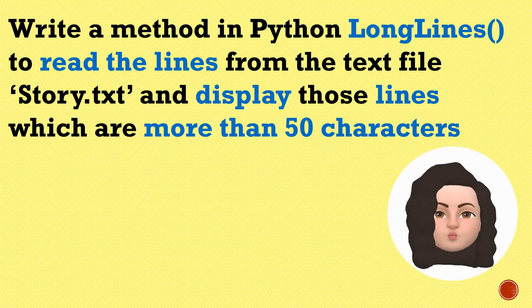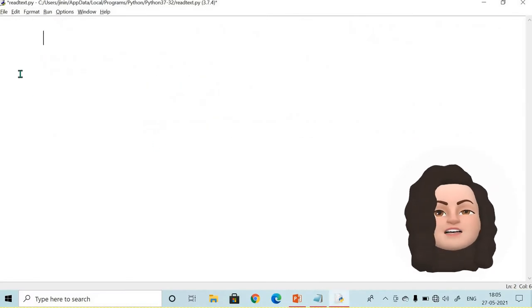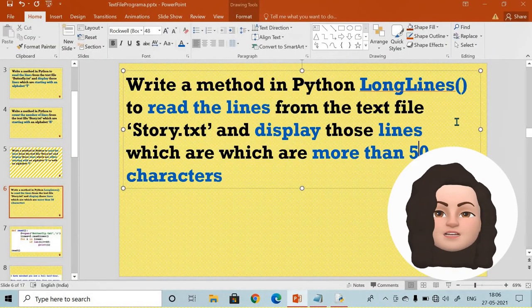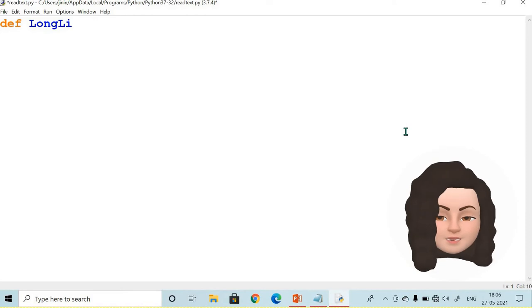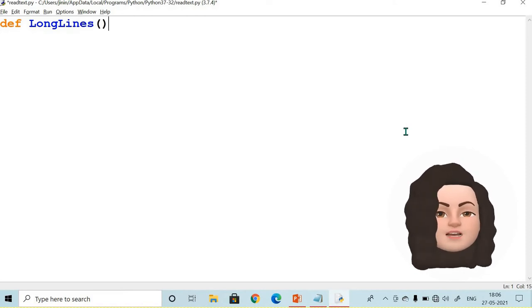So let's open Python. First, let's define a function with def. The name of the function is given in the question itself, so you have to use the same name only: long lines. Now let's open the text file. f is equal to open. The name of the text file is story.txt, comma, the mode r.